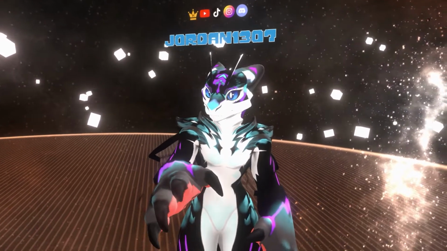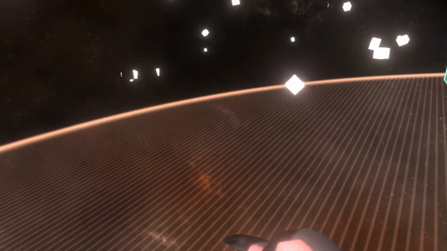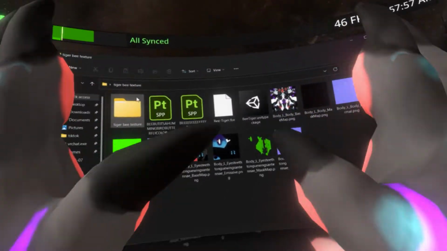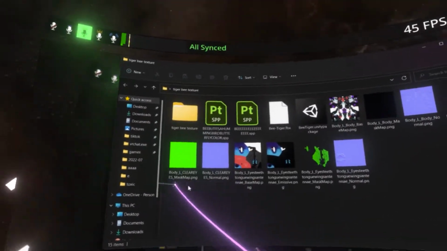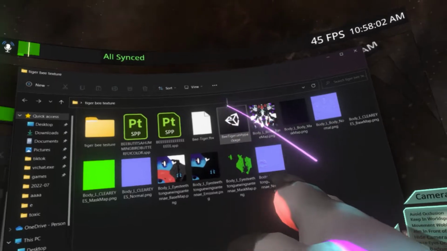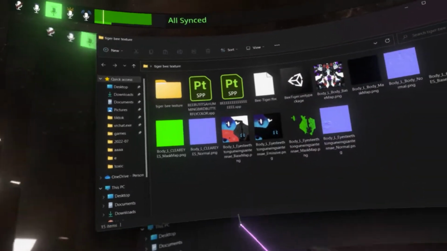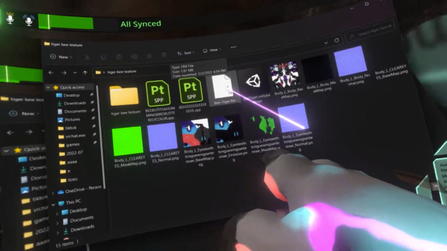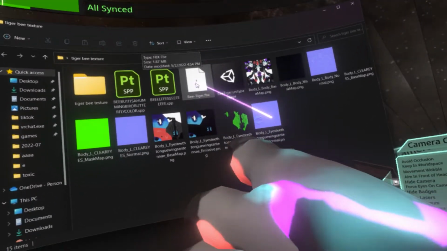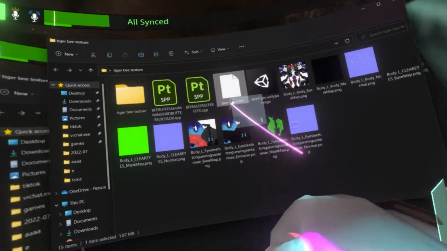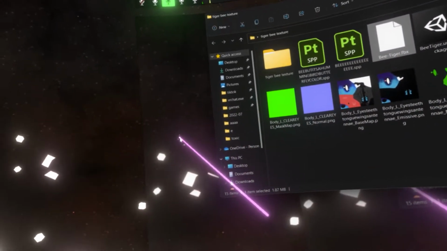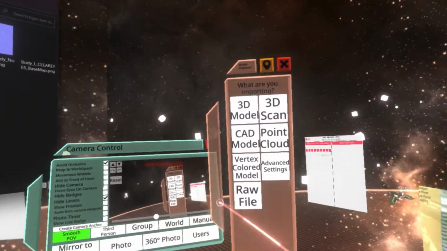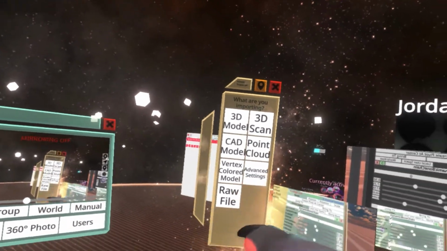Once you've done that, you're going to be opening up this big menu. By the way, I'm using Quest 2 controllers. So I have my folder right here. I have my textures. There's my FBX, but this time we're going to be using the Tyre B as an example. So what we're going to do is drag this file onto Neos, and this is the first thing that's going to appear.